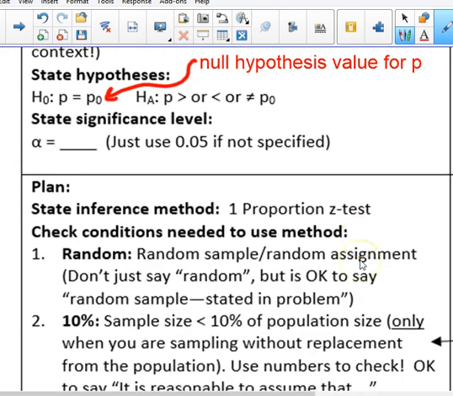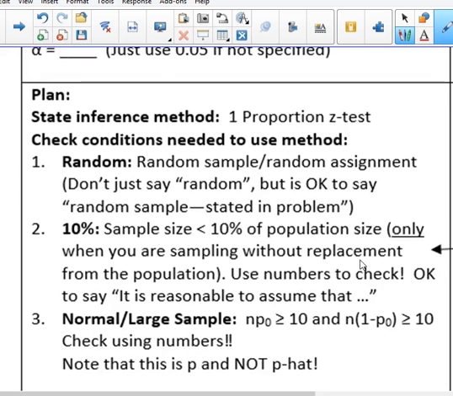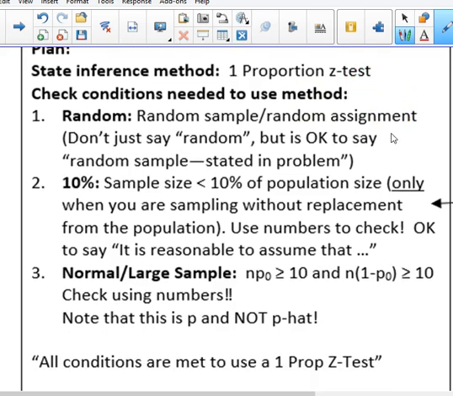Then in the plan step, that consists of stating the inference method you're going to use and checking the conditions needed to use that method. So usually I would check the conditions first and then state, but you can kind of do it either way.